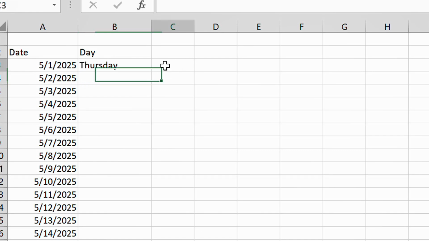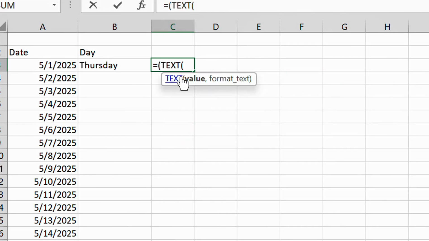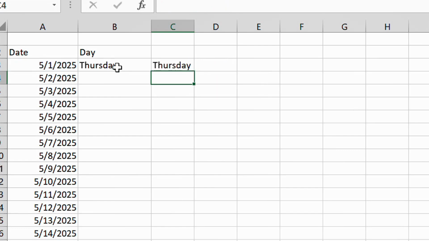Now the same thing if you choose not to do it that way. You can still say equal to, and then you start with the TEXT function and open the bracket. You type it in the same format, and when you open the bracket, the next thing is the value. What value are you looking at? This value. And then the next thing is a comma, and then you put the same format, and you close the bracket and press enter. That's going to give you the same thing.